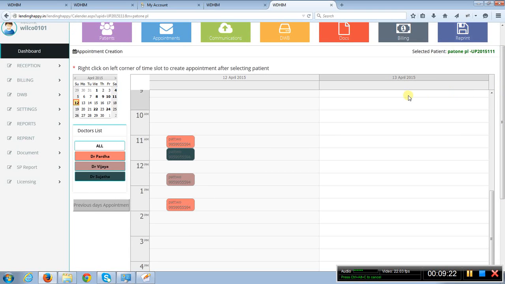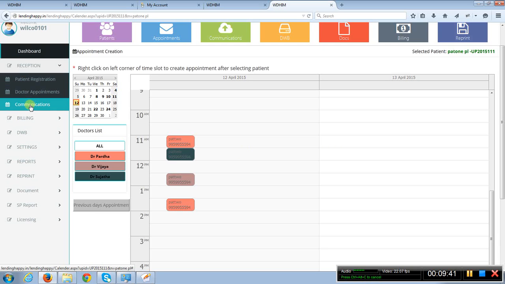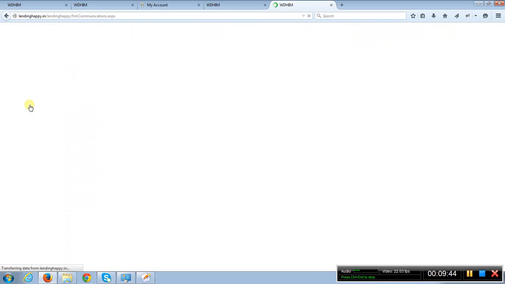So I'm clear with the appointments in brief, and now let us see how we can perform SMS communications from our application. For that, we need to go to the reception, and there is an option called communications. We need to click on that. And very interestingly, we have four kinds of SMS reminders that we can send to the customers.